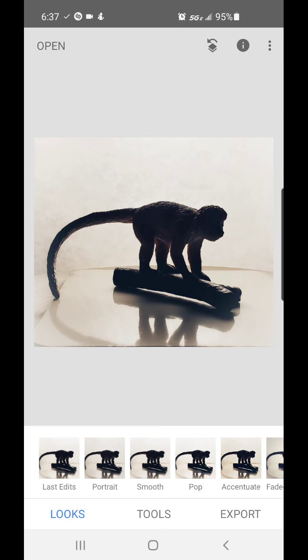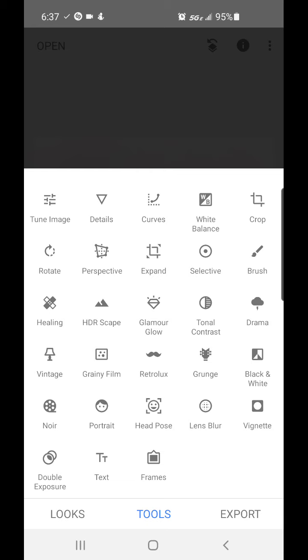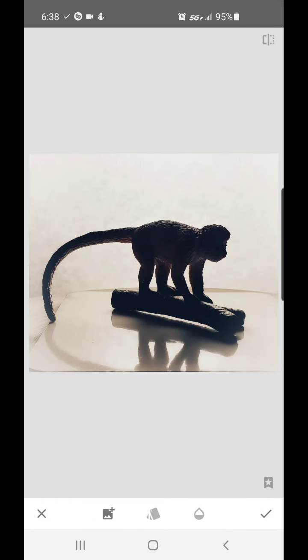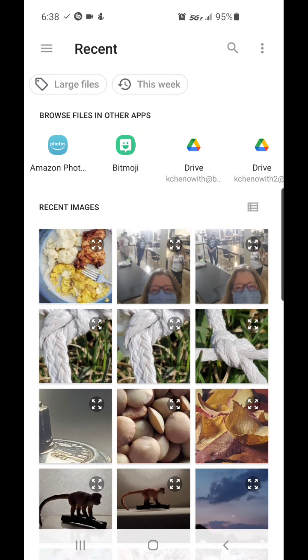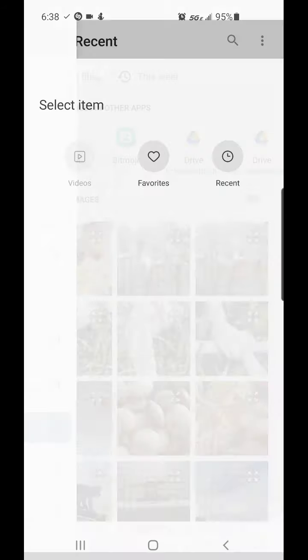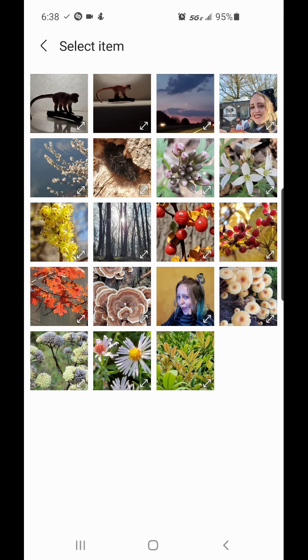Then I'm going to go back to Tools, center bottom, and pick double exposure, bottom left, all the way to the bottom, all the way to the left. Then looking down at the bottom of your screen, you're going to see the little picture image with a plus sign. Click on that. Again, I'm going to go back to my texture gallery because I've already gotten it nice and organized. And then I'm going to pick one of the textures.